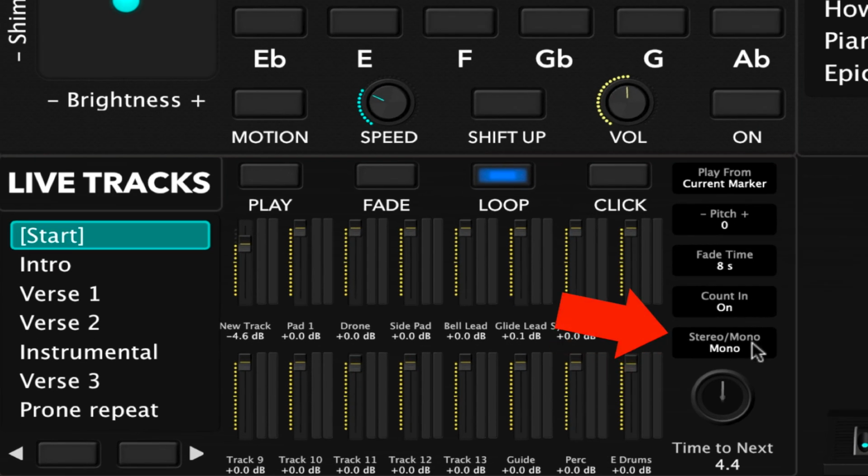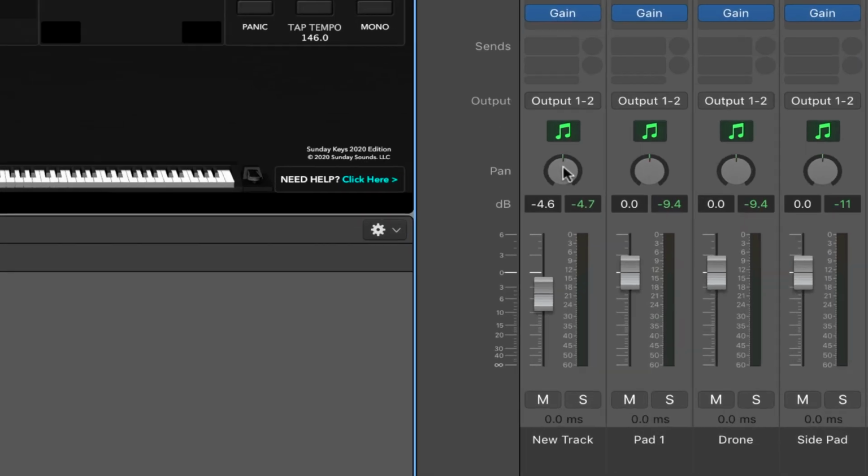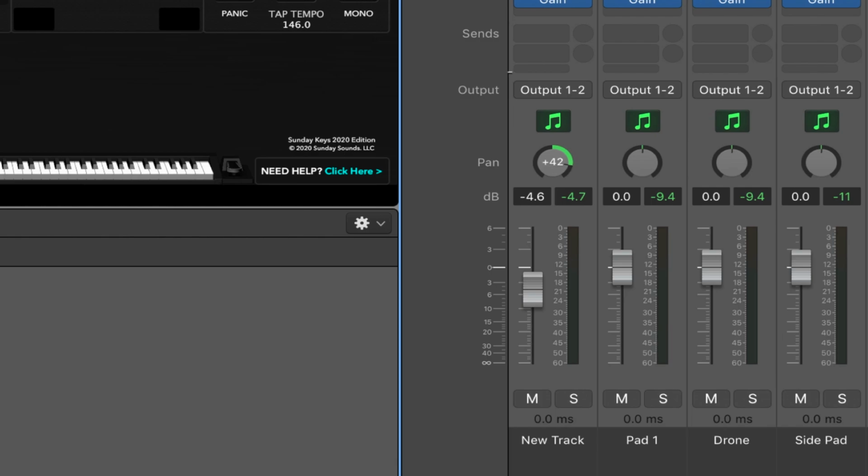So if you need to be able to pan your multi-tracks hard left or hard right and pan your click and guide the other way, you don't have to manually do that. Just change everything to mono. Go to the channel strip area and then pan hard left or hard right as needed.